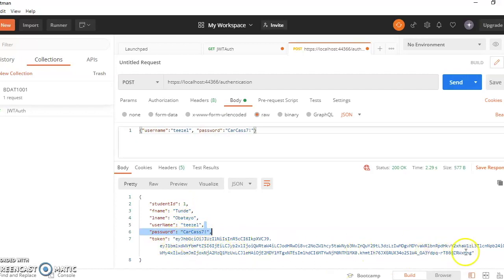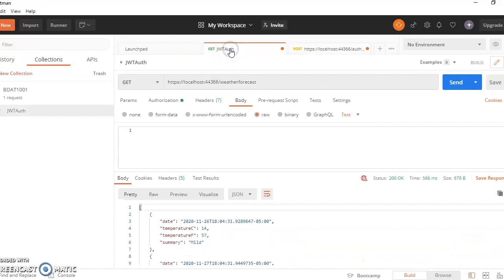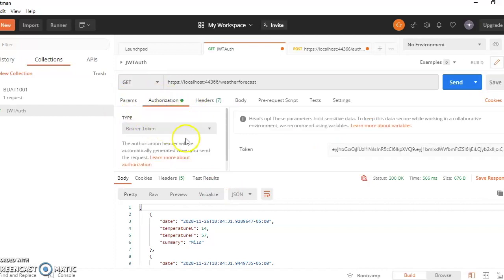I'm going to copy this token and I'm going to go back to GET. And when I get to GET, I'm going to go under, where am I currently now? Where was it? So I'm going to go and include that. I'm going to select under authorization here, the type, which is going to be bearer token, and I'm going to paste in my token in here.